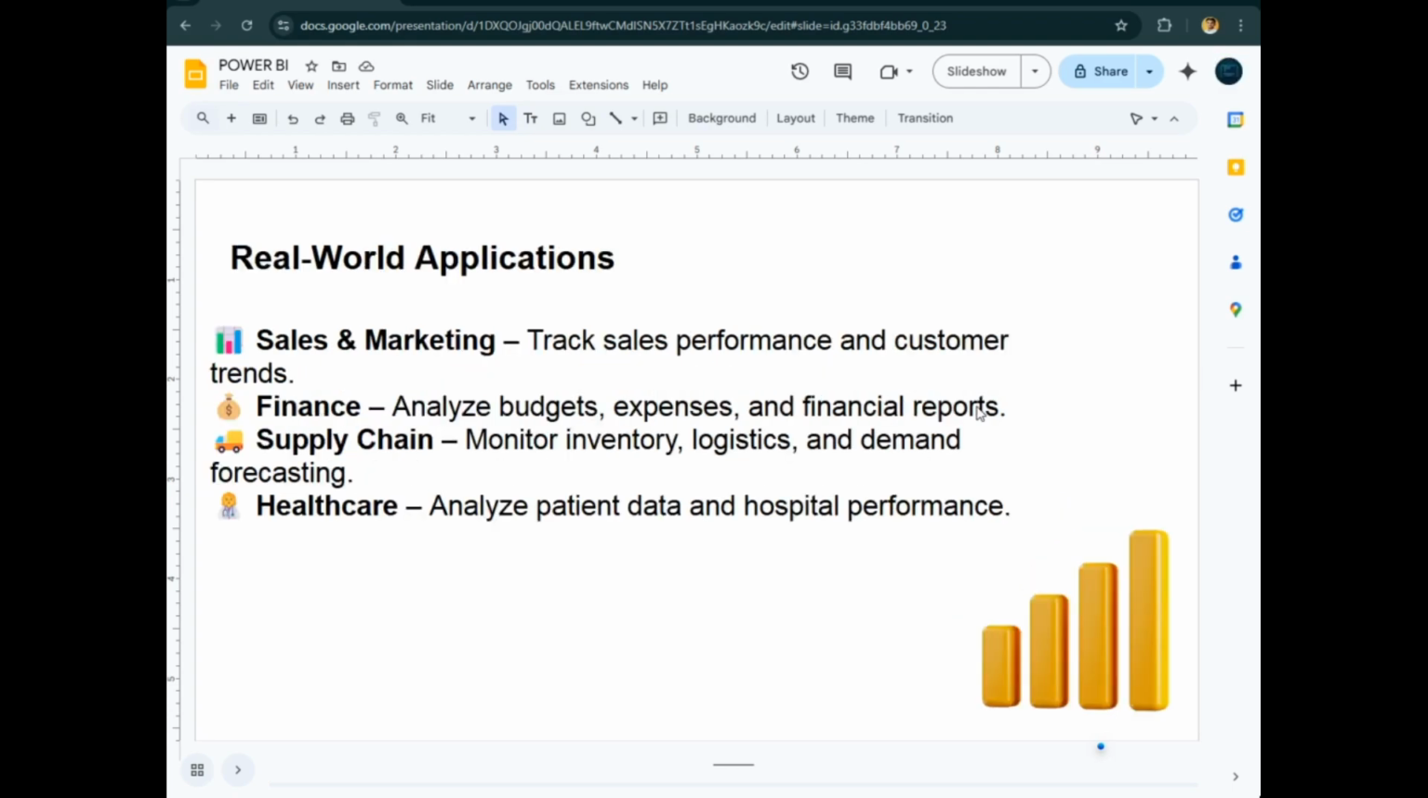As you can see on the screen, the real world applications are first sales and marketing. So Power BI can help us to track sales performance and customer trends, which can help us to find what mindset the customer has and in which type of trend the customer is investing more or spending more. And if customer is spending more, you will get more profit. So this is the use of Power BI.